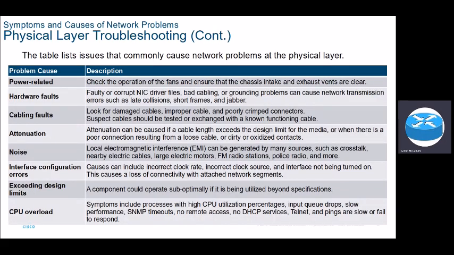All right, so physical layer troubleshooting. So of course you can have power-related problems. And so hardware faults, so faulty or corrupt NIC driver files, bad cabling, grounding problems can cause network transmission errors such as late collisions, short frames, and jabber. Cabling faults, look for damaged cables, improper cable or poorly crimped connectors. Suspect cables should be tested or exchanged with known functioning cables. Attenuation can be caused if a cable length exceeds the design limit for the media, or when there is a poor connection resulting from a loose cable or dirty or oxidized contacts.